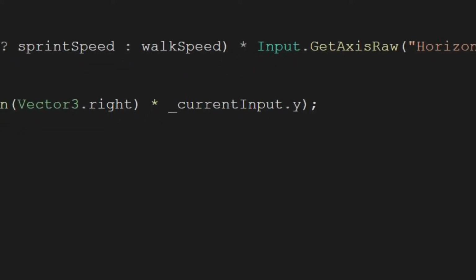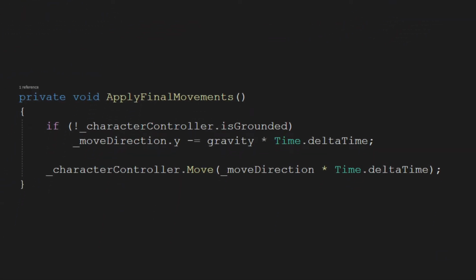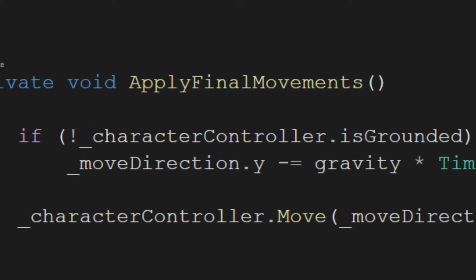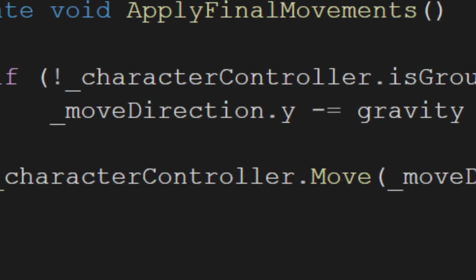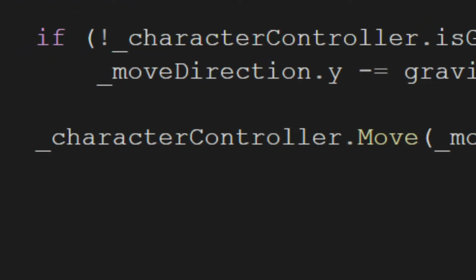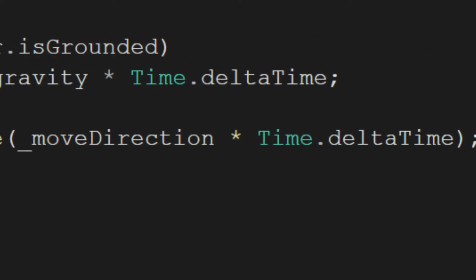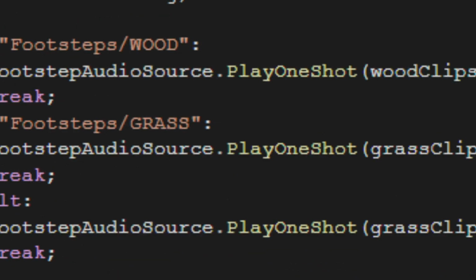After that, we create a function called apply final movements, which checks if the player is not grounded, in which case it pulls a player towards the ground, acting sort of like gravity. This will be useful later on once elevation comes into play. Then it calls the move method off of the character controller component and passes in the move direction and multiplies it by delta time. And just like that, the player is moving around. Now, all that's needed is to move the camera. The camera code is incredibly simple.